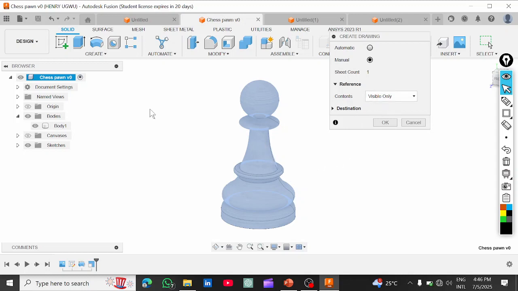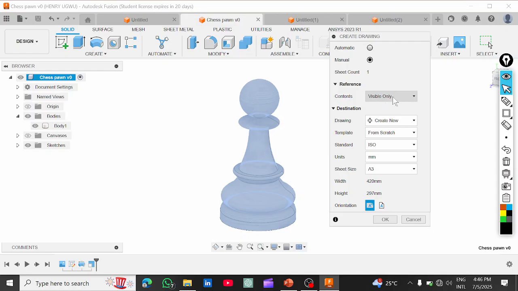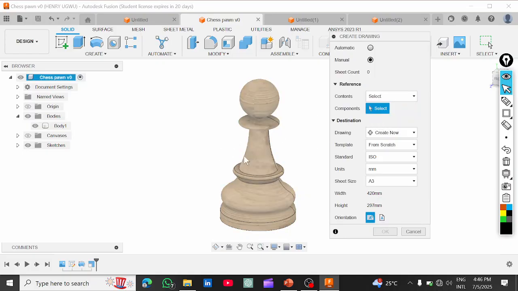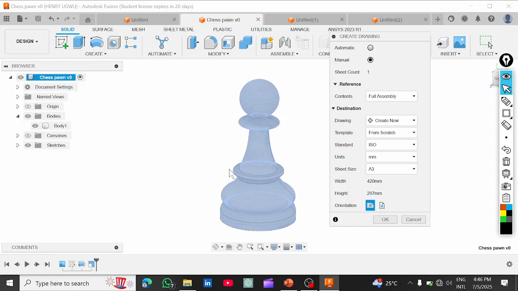If you have so many components and you don't want to create for the entire body, you can hide others and leave the one that you want to create a drawing for visible. Then you use the visible only option. The third one is select. It's similar to visible, just that in this case you have to select the component yourself. But now we only have one body here, so full assembly will still work for us.